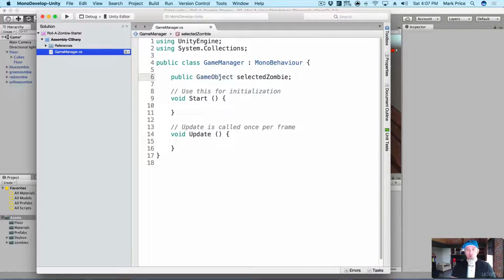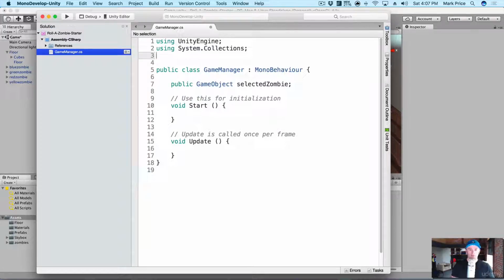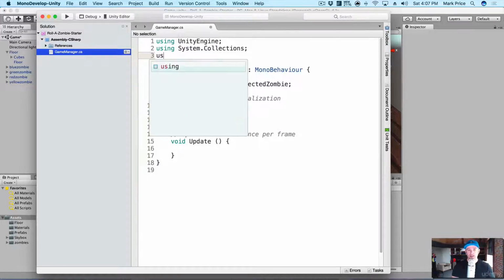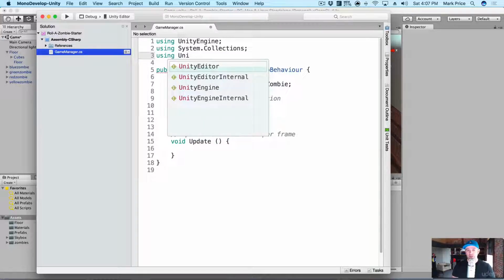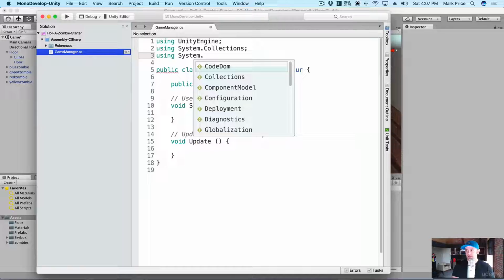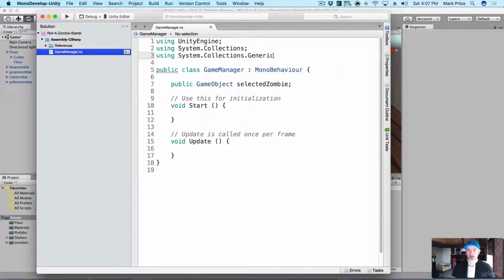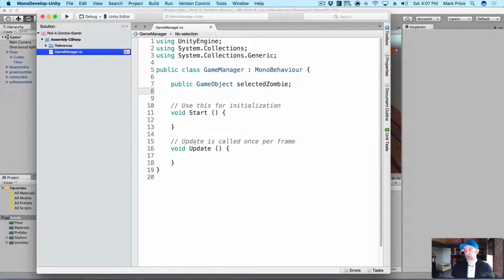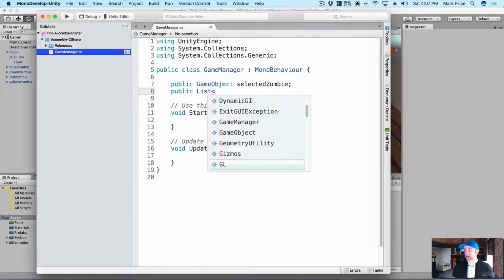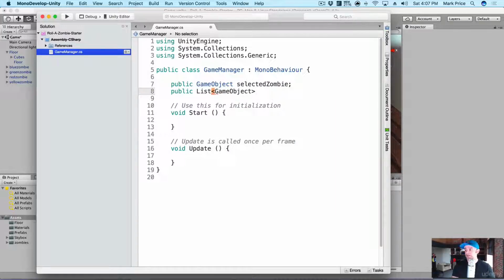And we're going to do one more thing. We're going to use a C# list, so I need to import a collection. So we're going to say using System.Collections.Generic. This is the library that lets us use a list. And we're going to say public List, less than sign, GameObject, greater than sign, zombies. And again, if you don't understand what's going on, that's completely fine.